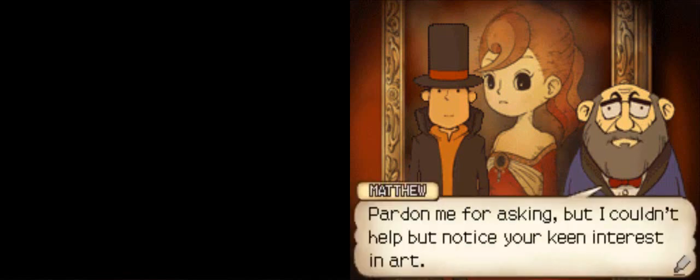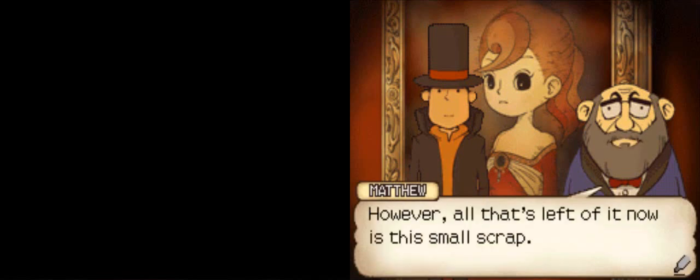Pardon me for asking, but I couldn't help but notice your keen interest in art. Would you care to take this old frame with you? It used to hold the most wonderful painting. However, all that's left of it now is this small scrap.